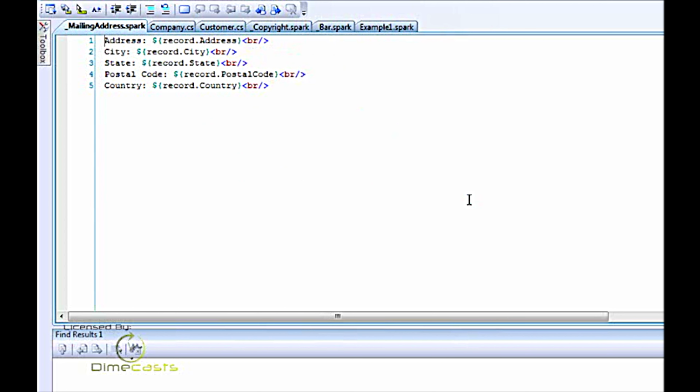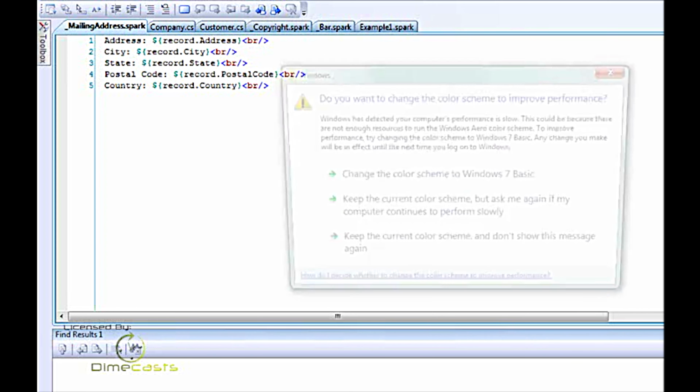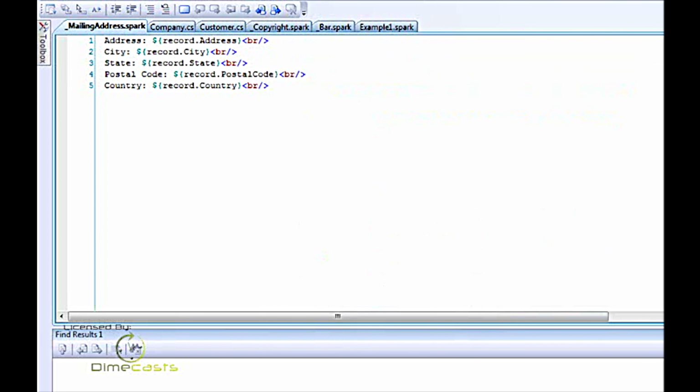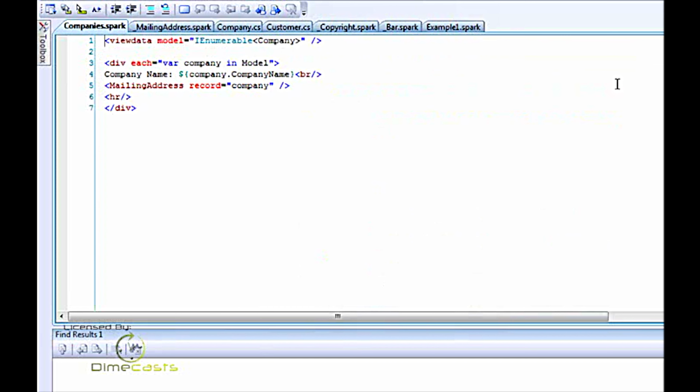Now, as long as the record that's passed in follows the same signature, Spark doesn't care what type it is. It could be a customer, it could be a company, it could be a Smurf, it doesn't matter, whatever it is. As long as it follows the same signature, Spark will output the contents. So here's a perfect example. Let's go to the order views. And then we can go to the companies.spark.